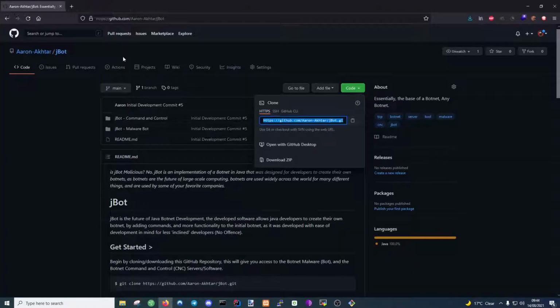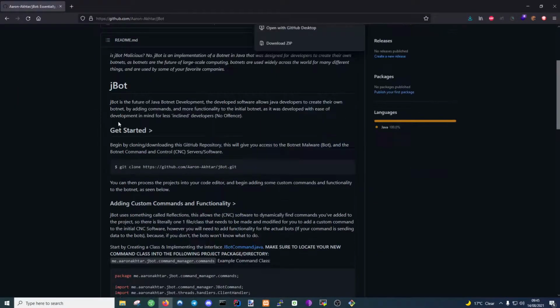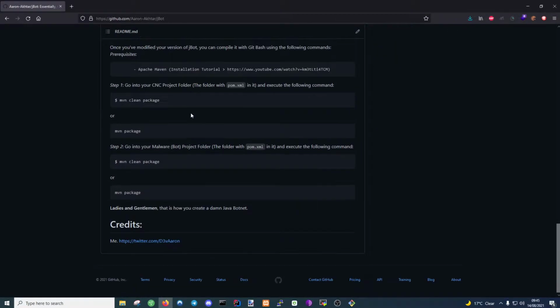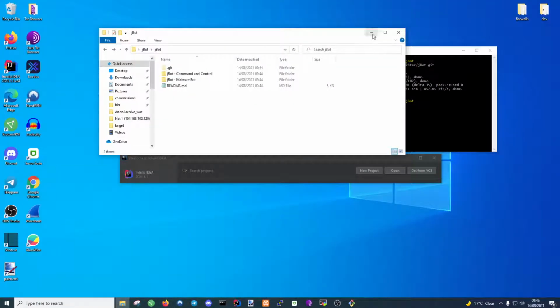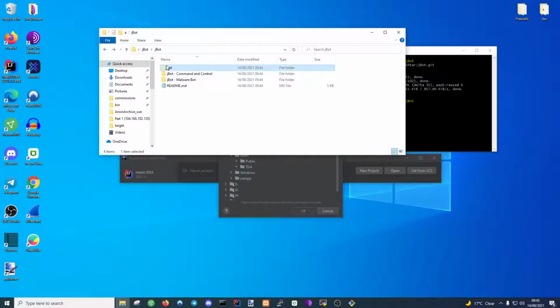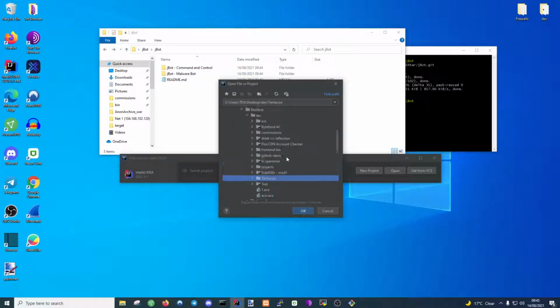Anyways, once you clone everything, you can either read through the get started page, which walks you through making your entire botnet, or at least a custom version of it. But we're not looking at that right now. What we're going to do is go into our IDE and open a project. I'm going to delete this Git folder because I don't want to save this to Git. Then we're going to open it, go into our desktop, and open up the JBot folder.